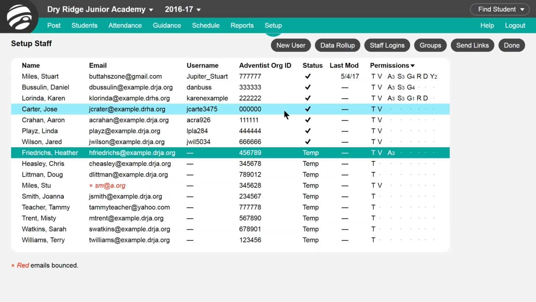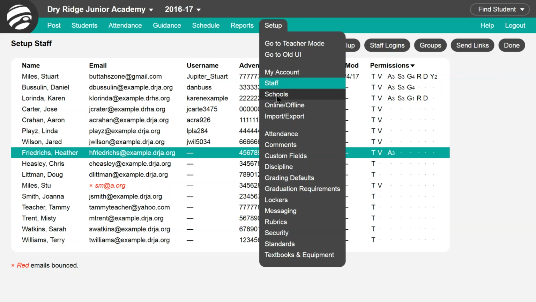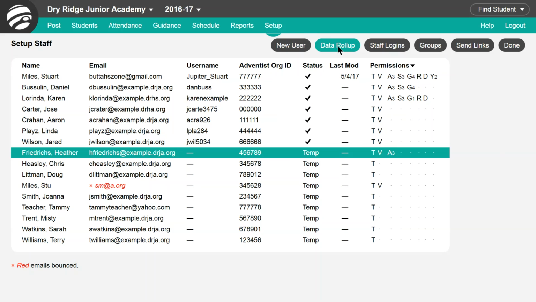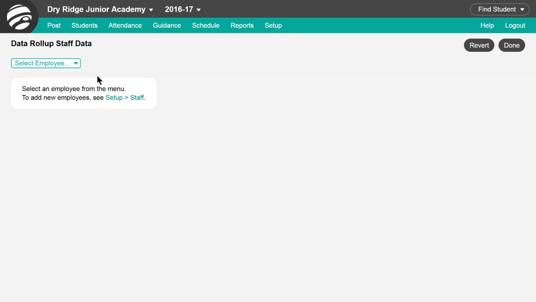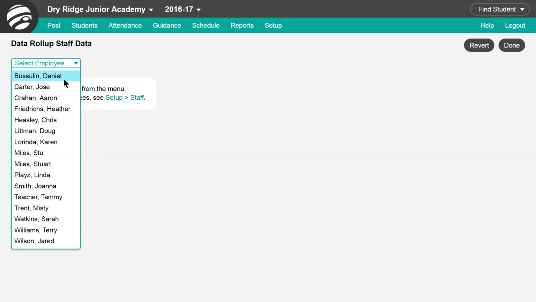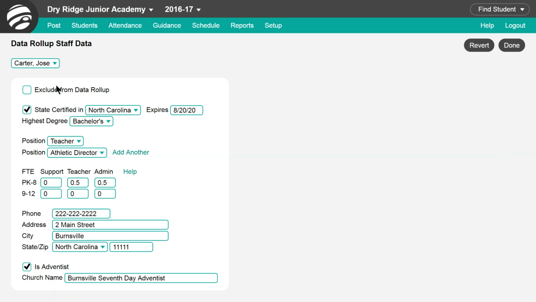Once staff have been added, the next step is to link them to the fields in Data Rollup. To do so, on this screen, once again, Setup, Staff, select Data Rollup. You'll be taken to this screen with a menu. Select any user from this menu, and you'll be taken to this screen. There are several fields to add the information for Data Rollup, such as certification, position, as well as full-time equivalent. If you need specific help on full-time equivalent, click this button, which will take you to a screen that the NAD has set up as far as definitions of full-time equivalents.